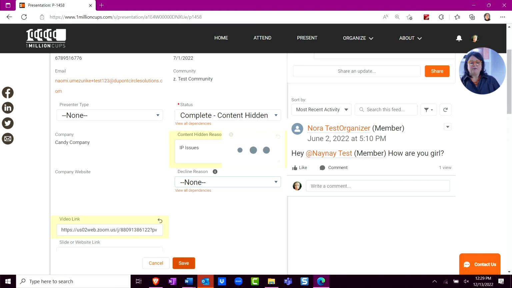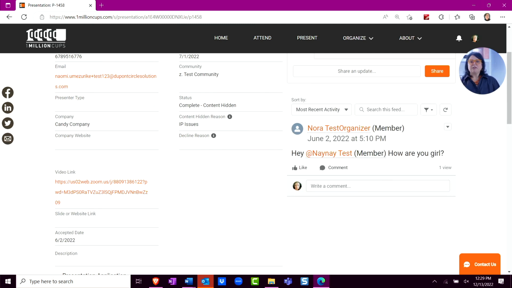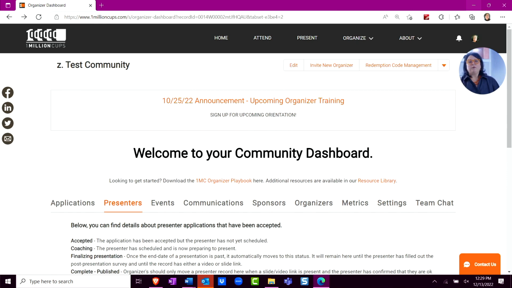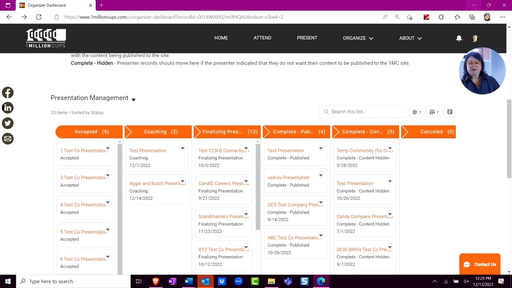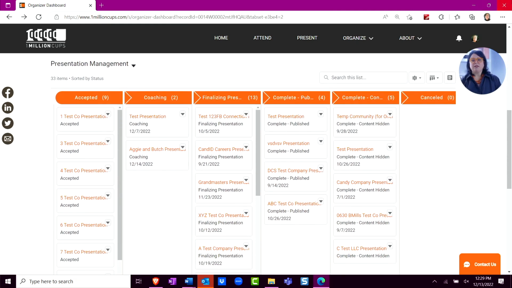So now I'm going to save. No error messages. This is good to go. Let's press that back browser button one more time, and we should now see this in our content, complete content hidden. So if I bring my cursor over, and there it is. We see it 3 down. Candy Company is now in the complete content hidden.